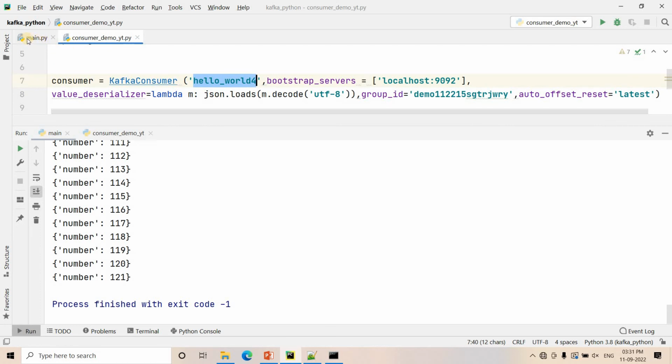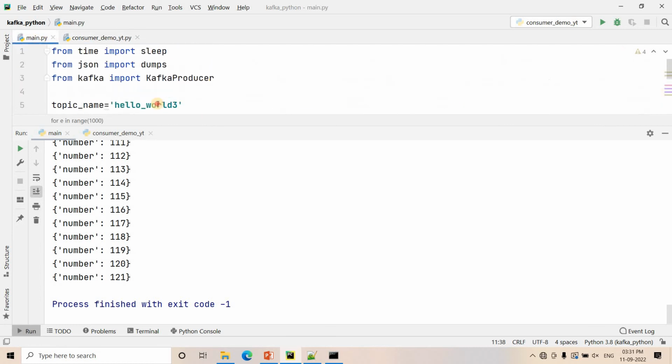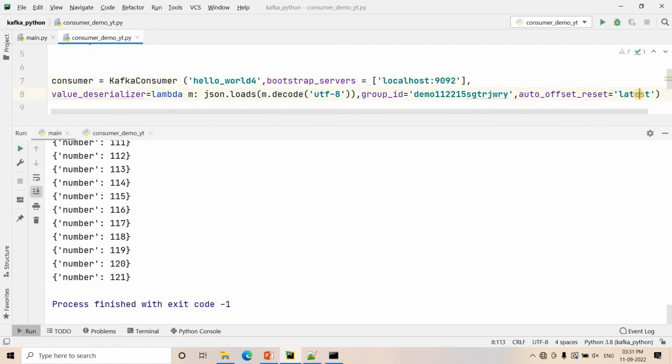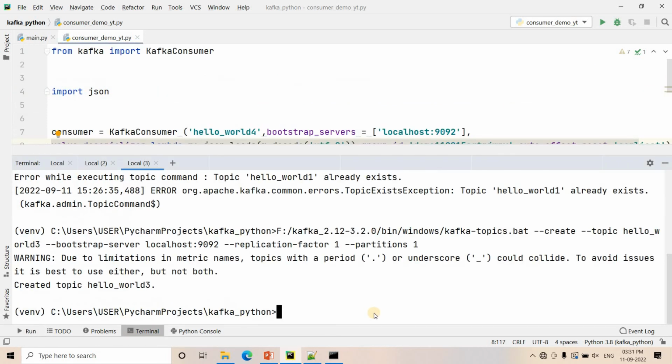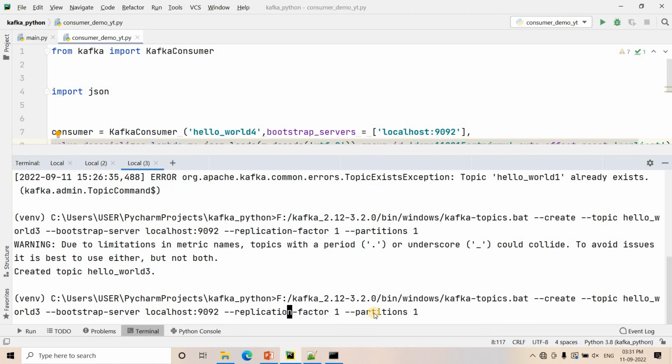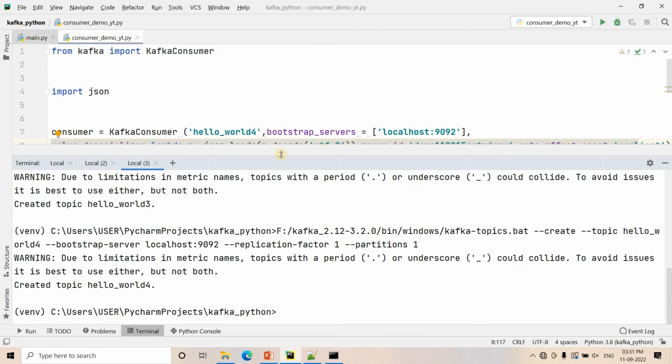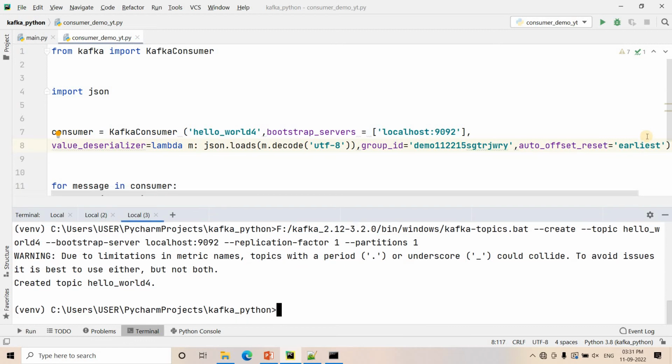Here also the topic name I can change to hello world 4, and instead of latest auto offset reset on the consumer side, I will put earliest. And in the terminal I will create a topic with hello world 4. I will hit enter, and here you can see it is created. Perfect, right? The only change we did is that we configured auto offset reset equal to earliest.